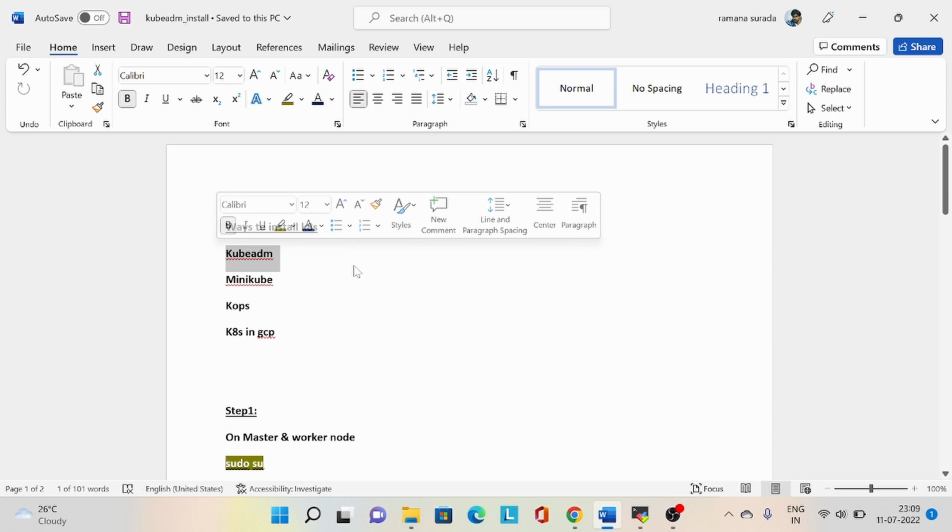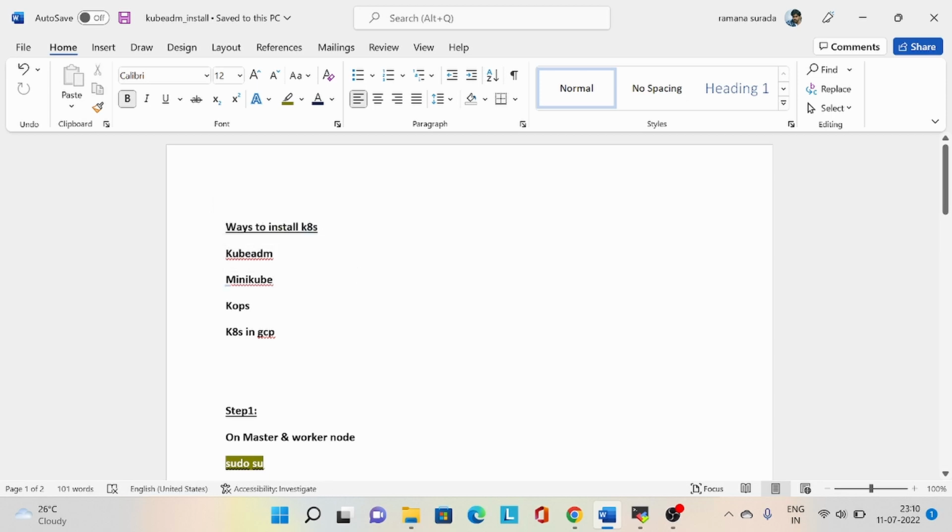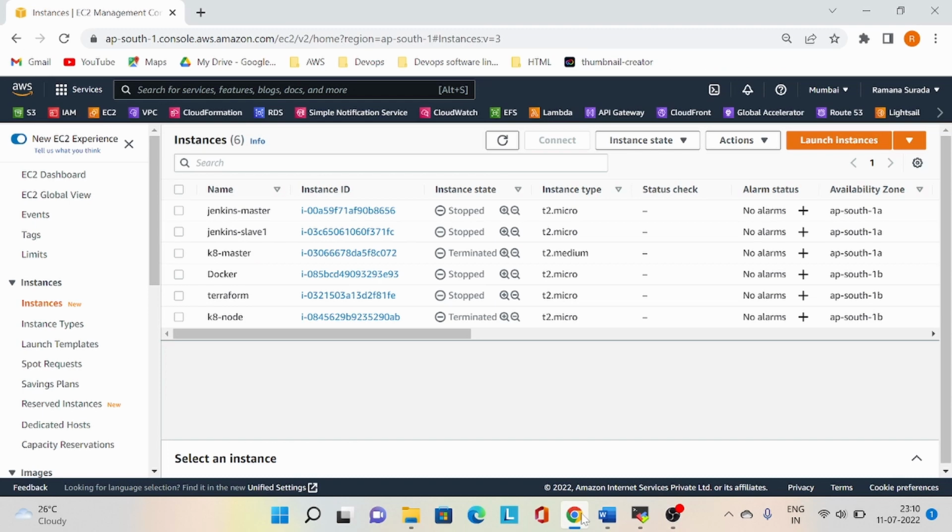So how we can install Kubernetes in kubeadm way. Basically my installation will be in four steps. I have segregated the installation in four steps, and in four steps only I can install kubeadm. For that, first we need a master node and a slave node. We can take any number of slave nodes. For me, I need one slave node. So I'm going to create a master node and a slave node.